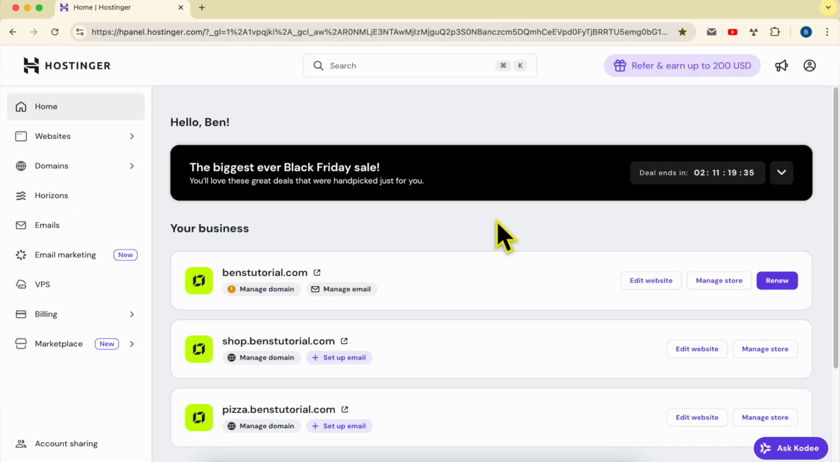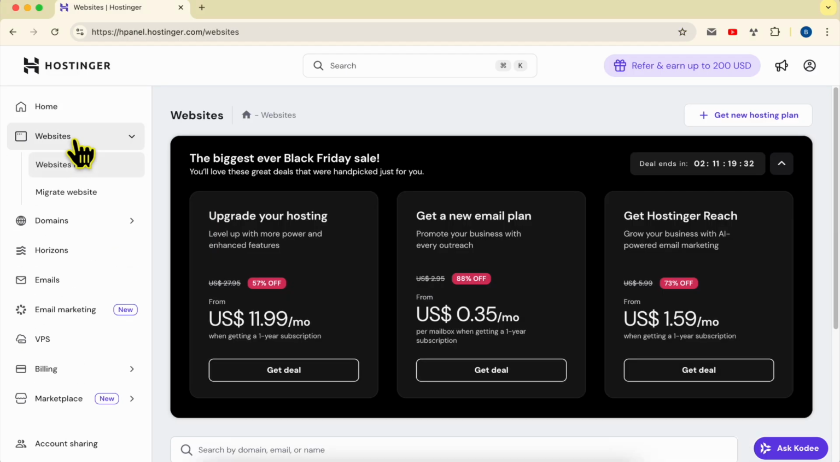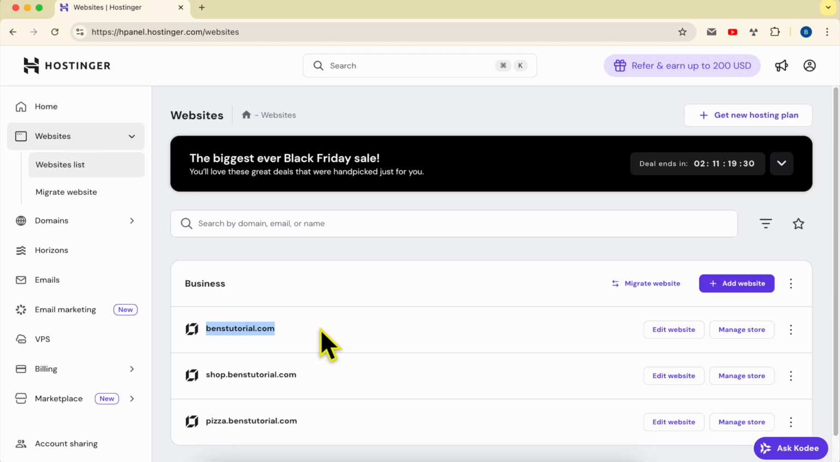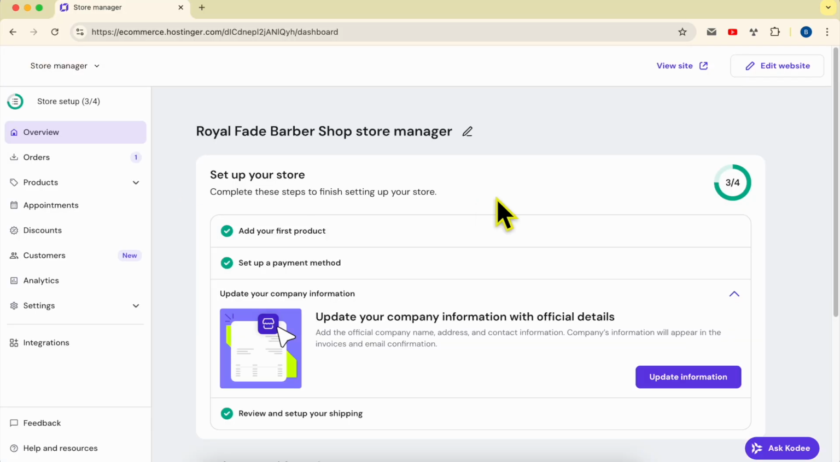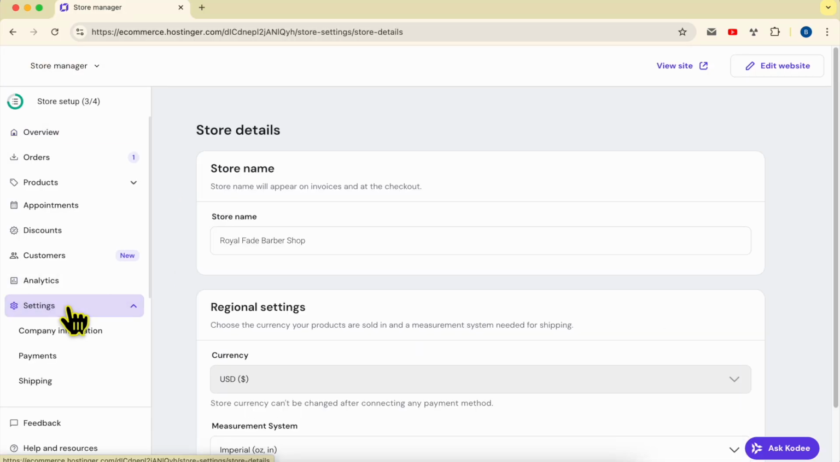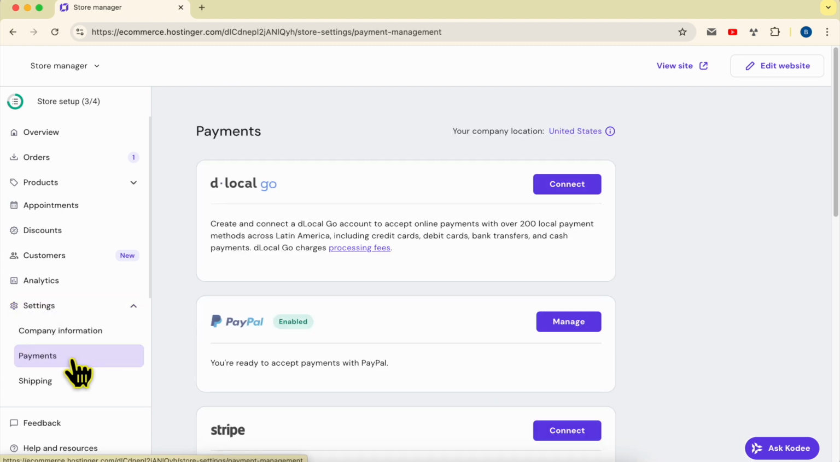First, log into your Hostinger account, then go to websites, and next to the website you want to remove the PayPal payment method on, click on Manage Store to directly visit the store management area. Now click on settings and select payments.